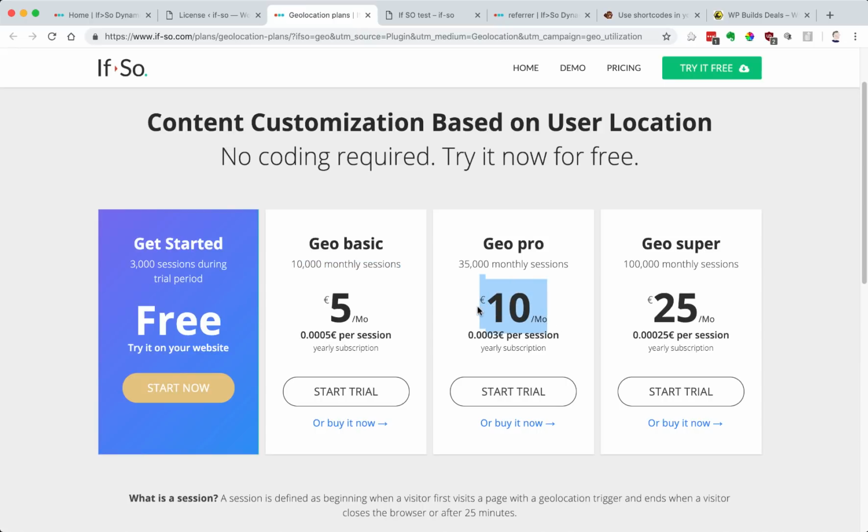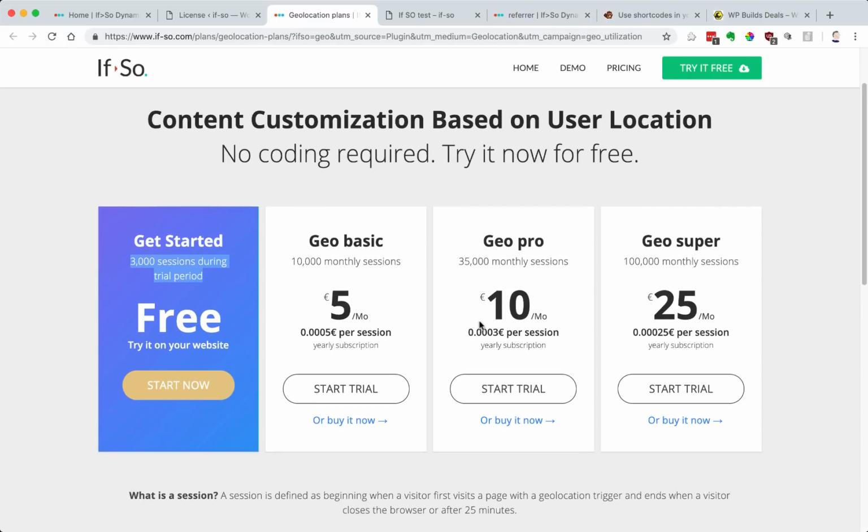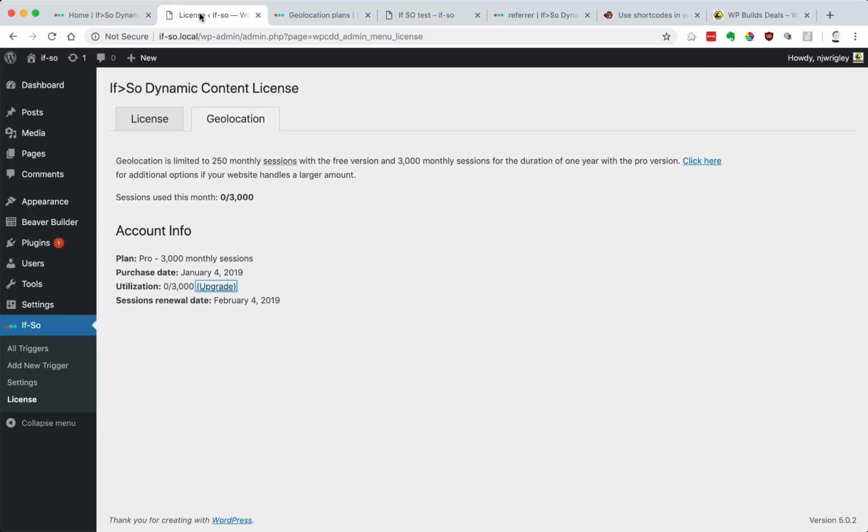Excuse me, and these are not dollars, these are euros. Look, it clearly says it. It's 35,000, and 25 euros a month is 100,000. And really, I think you're just paying there for people to update the database. But you can go for free, 3,000 during the trial period, which is what I'm in. But if you want to use geolocation, then you'll have to do that. I don't know if it will integrate it in the future with other free services, but they've obviously decided for now that that's not what they're going to do.